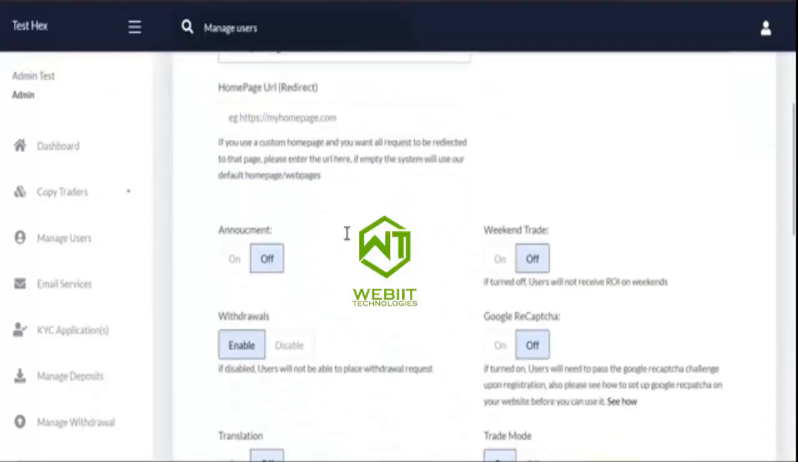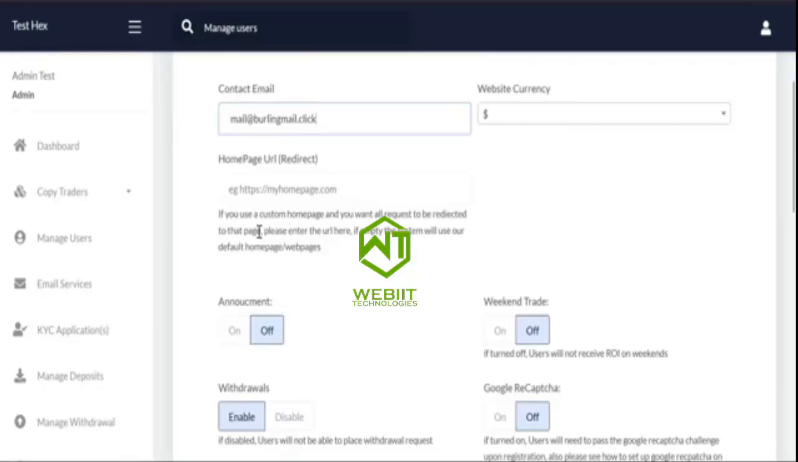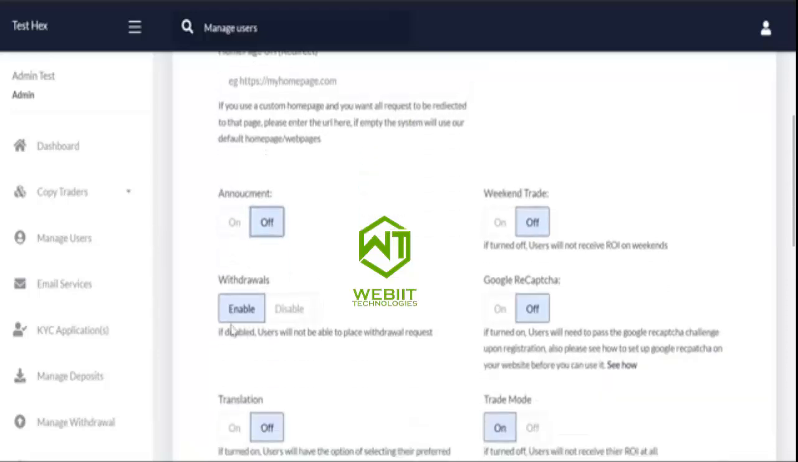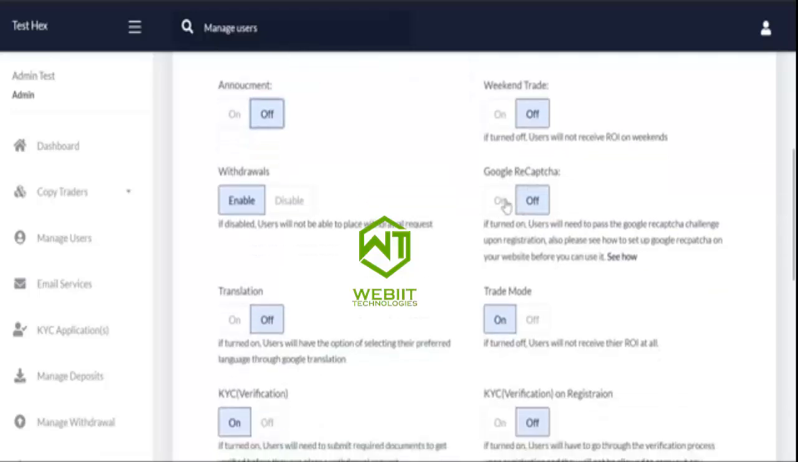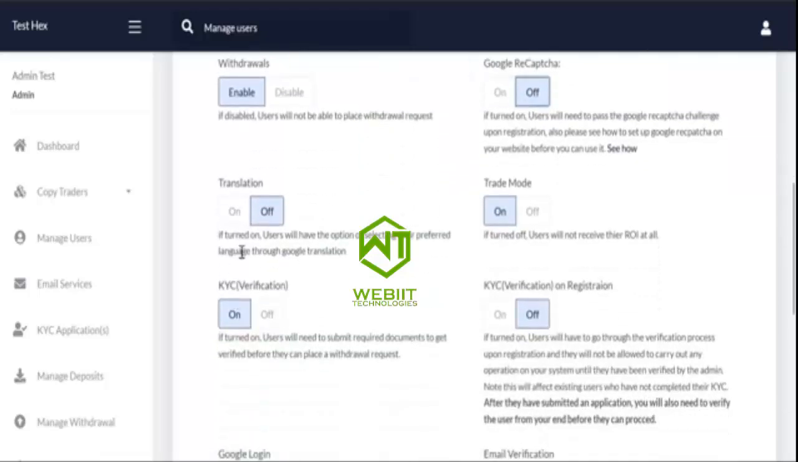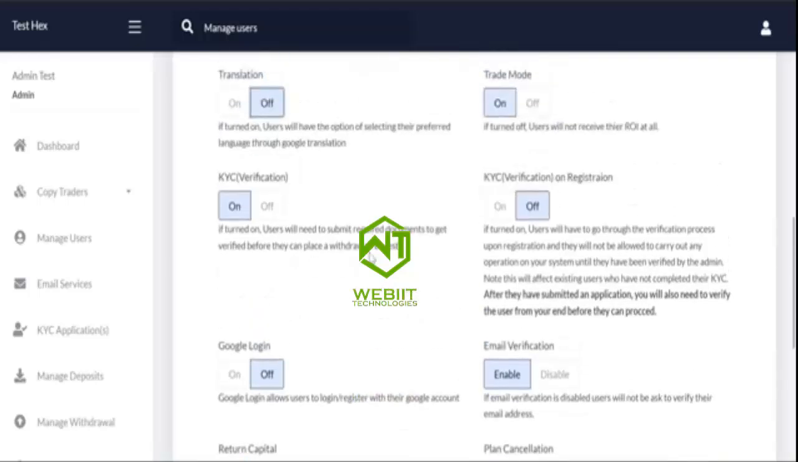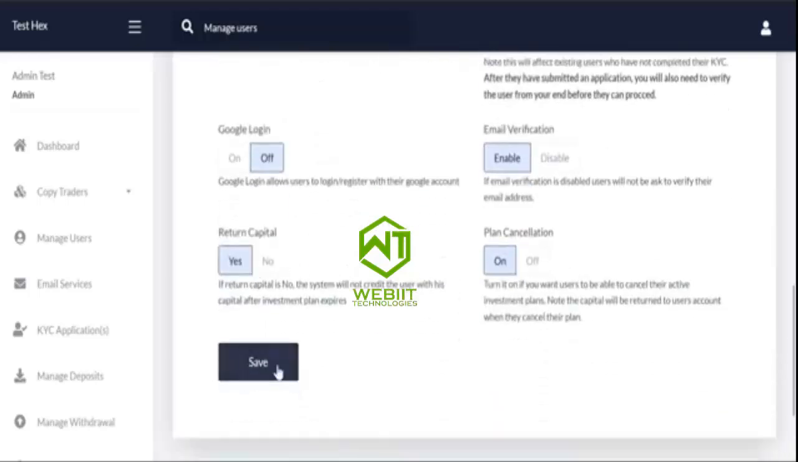I'll paste it here. So do you want announcements? If you want announcements on your website, you turn it on. If you want to enable withdrawal, you turn this on. If you want trade, Google reCAPTCHA, you turn it on. So if you want translation, you turn it on. If you want KYC verification, you turn it on. So whatever you want on the website, just turn it on, and you click on save.